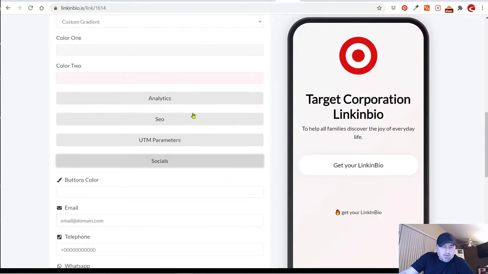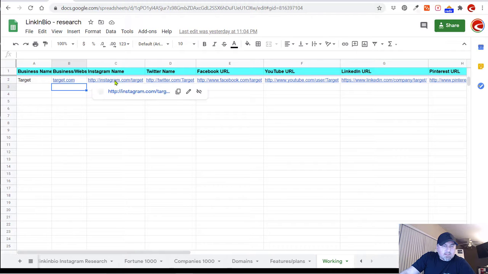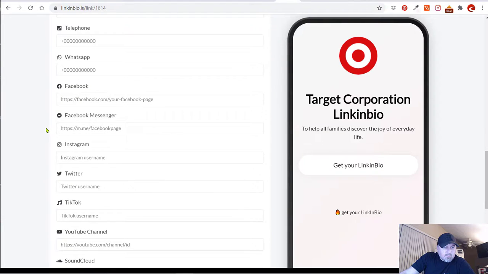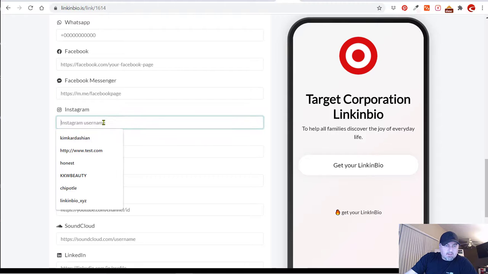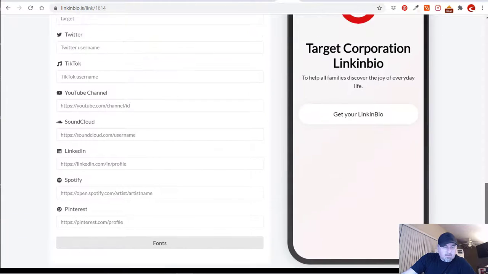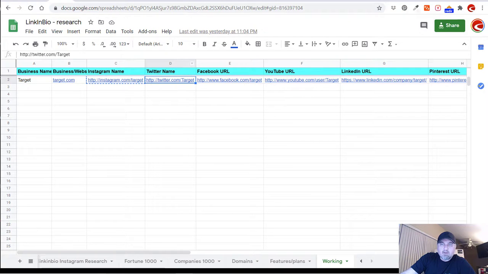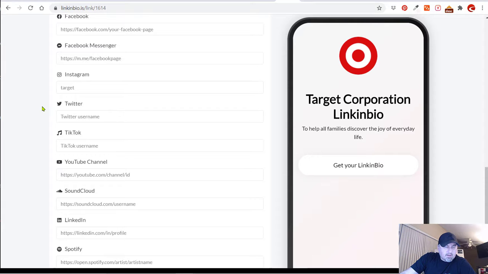Let's go down into socials. Now we know that Target has all of their social media, and I've already done the work ahead of time. So let's take a look here. So we know that their Instagram page is this. So let's copy that, and let's go back to our editor, and let's scroll down to there. So we know that their Instagram name is Target. Now if I look here at the editor, okay, there we got that. Now let's go over to their Twitter name, which is Target, of course. And so if you know all of your social media, you just go ahead and add it all in here. And I'll pause the video while I do this, and then we will resume.